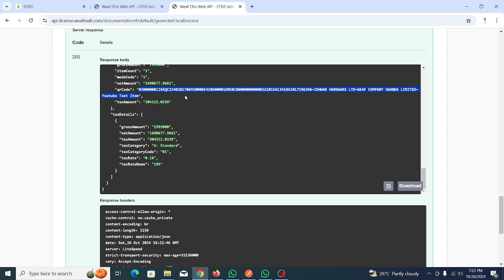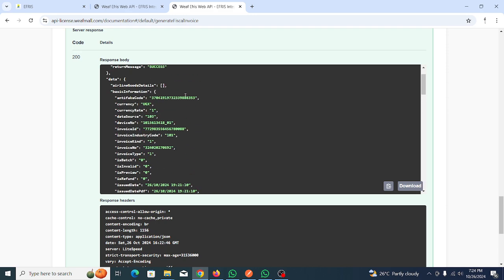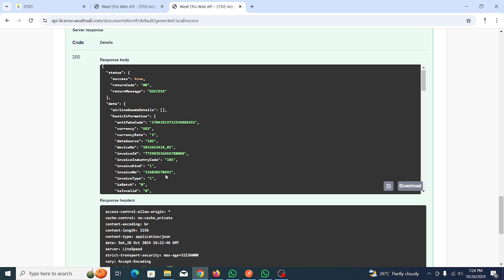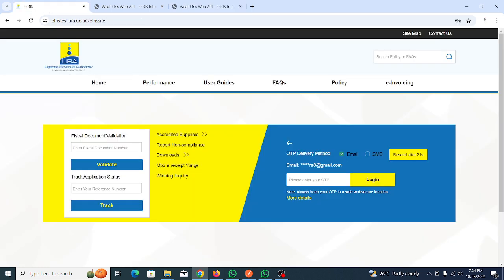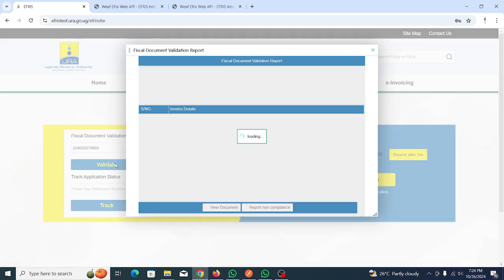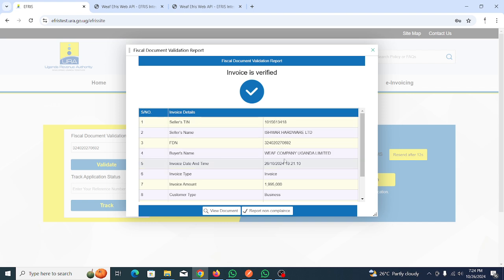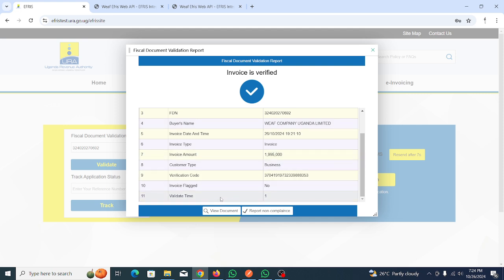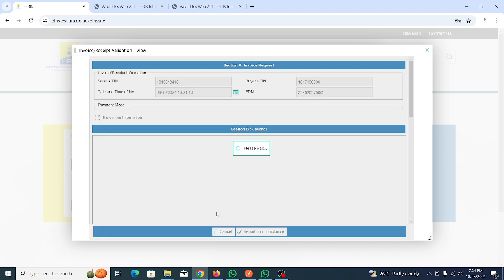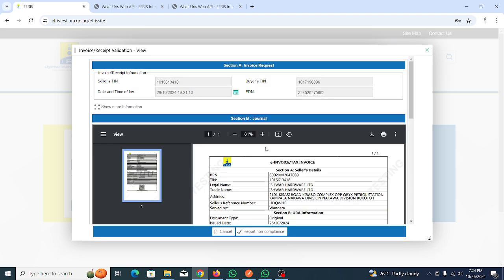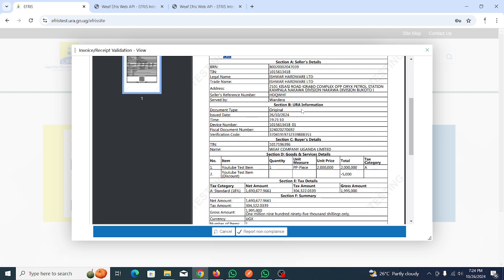QR image. How to confirm that this invoice is at URA, I'm just going to copy this FDN, this invoice number. I will come to the test platform, and here, fiscal document validation, I'll click on it, put it there and click on validate. And then here it comes. Here it comes. And when I click on view document, you'll be able to see. Here it is.